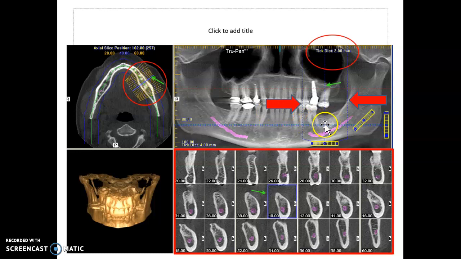Okay, the center blue line here with the little green arrow pointing at it is the same blue line here. So in this image, that exact spot is also this exact spot, and they intersect right there. So this exact spot is this exact spot. Okay, so that's just to give you an idea of what you're looking at.